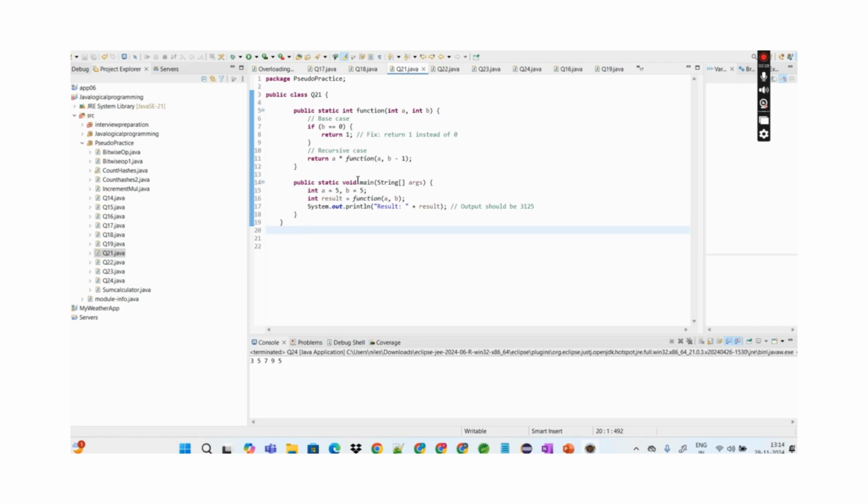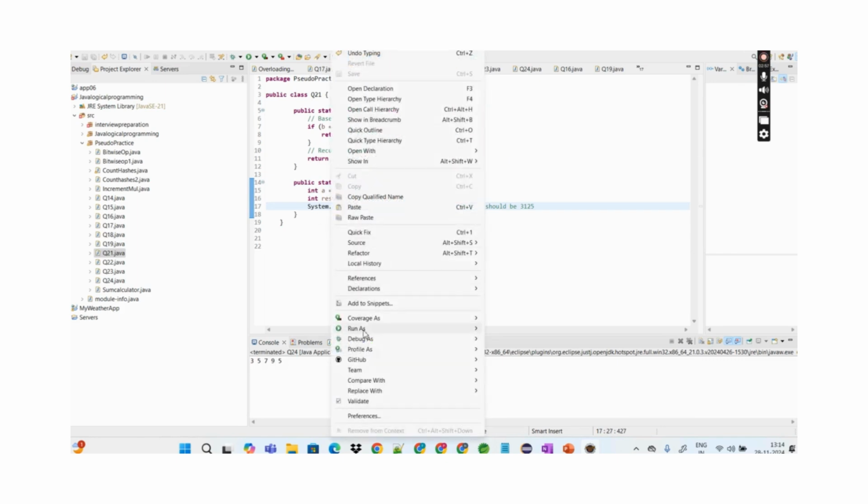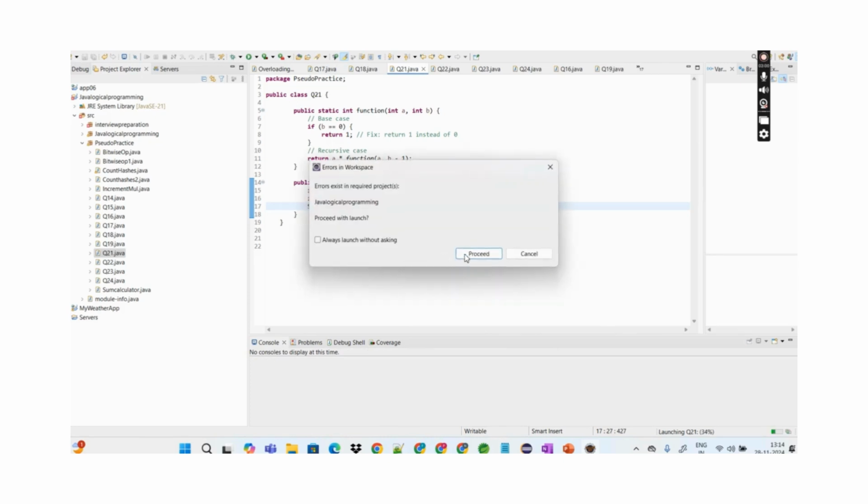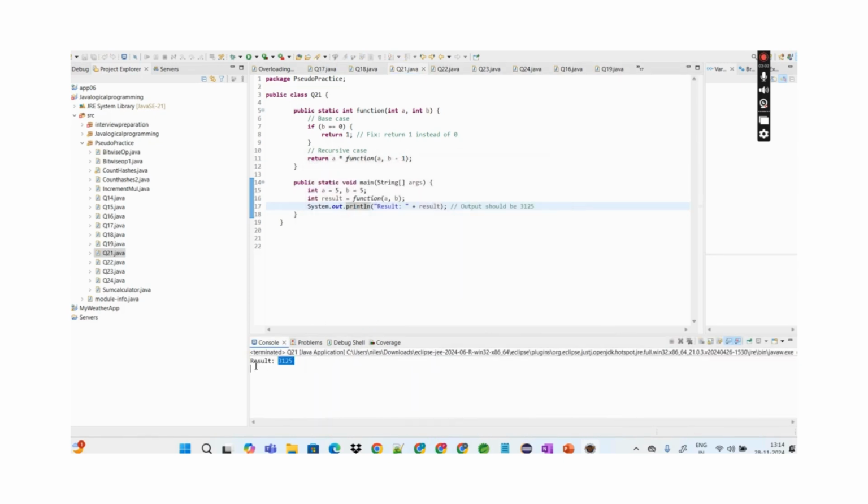So here's the quick coding example. You can see first of all we are checking if b is equal to 0. If yes, then it will return 1. Otherwise, we are calling the recursive function: a into my function a comma b minus 1. In the main method, as given in the question, we have given a equal to 5, b equal to 5. We are assigning it to the function, and then we are printing the result. Let me run it. You can see the result is 3125.